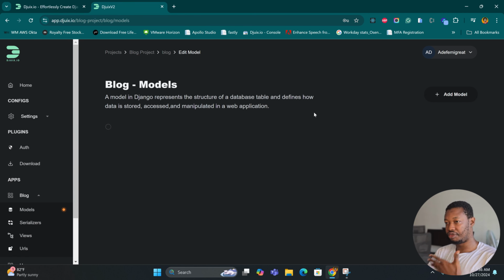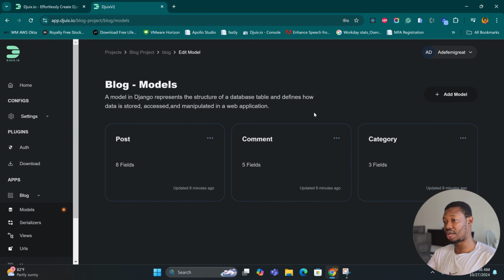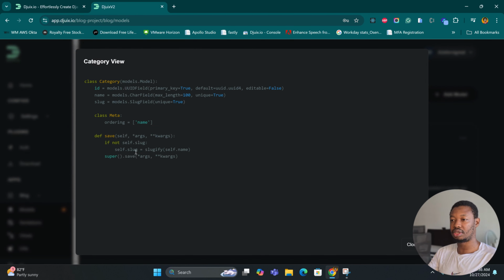This is going to give you a view of what the models look like. We have the post model, the comment model, and the category model. One thing you can quickly do here is view what the code looks like, so you get to see it. The category model includes a slug field, and as such, we handle the slug by converting the name into a slug.